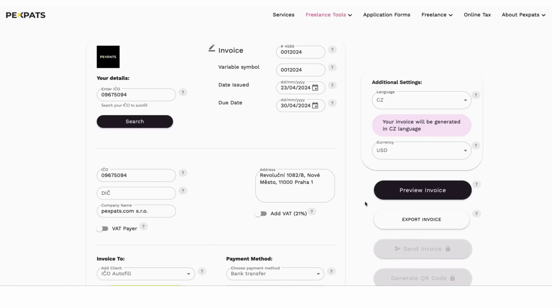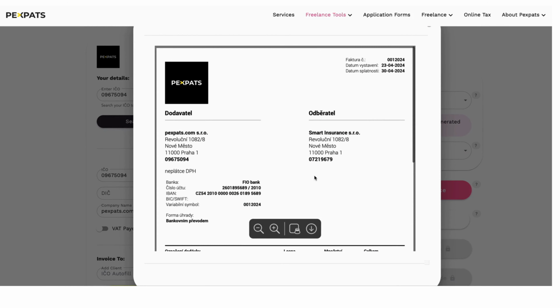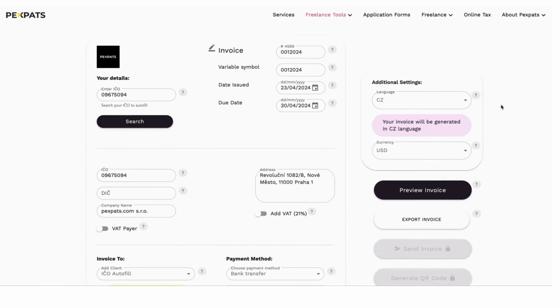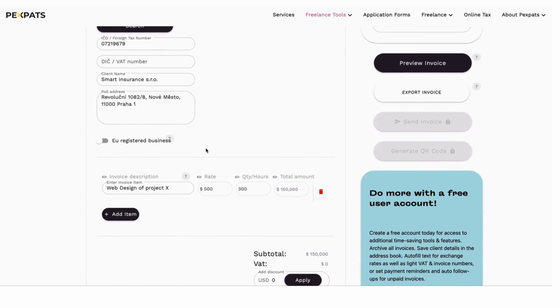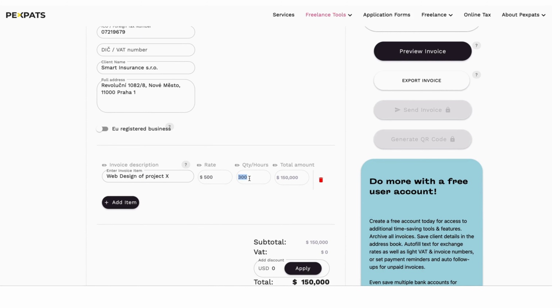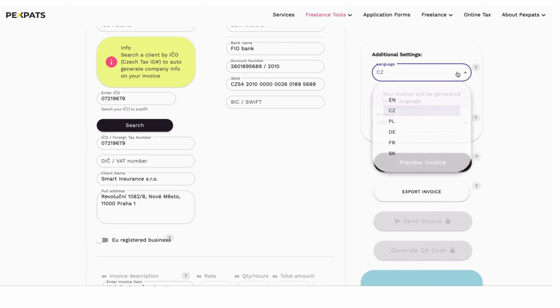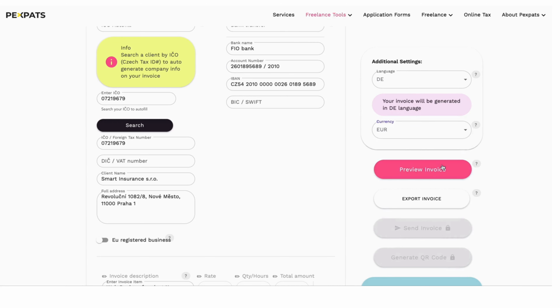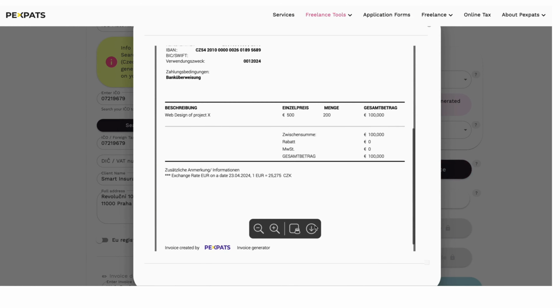The last thing is to preview and download your invoice. After you enter all the important fields, you can preview your invoice, and in case you find any mistakes or want to modify it, you can simply close the preview window and make a modification. Let's say you want to change the number of hours from 300 to, for example, 200, change the language of the invoice from Czech to a different language, or change the currency from US dollars to euros. You can simply preview the invoice again, and in case everything is good, you can download your invoice and send it to your client.